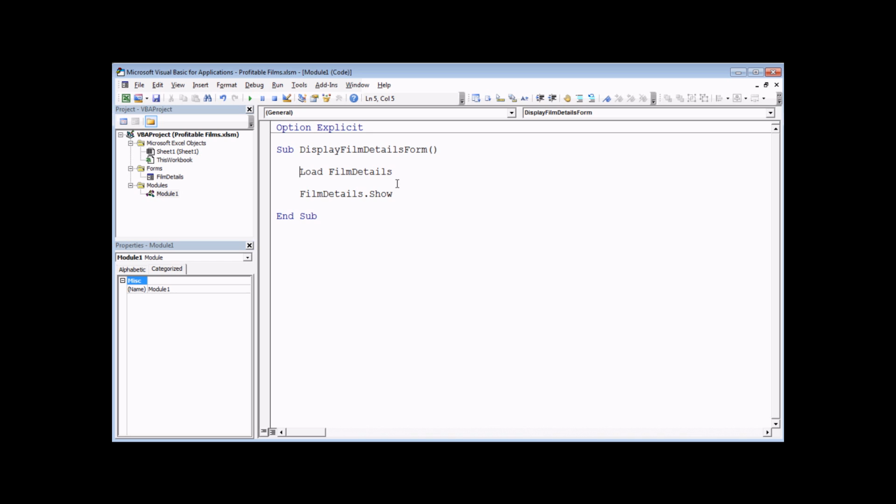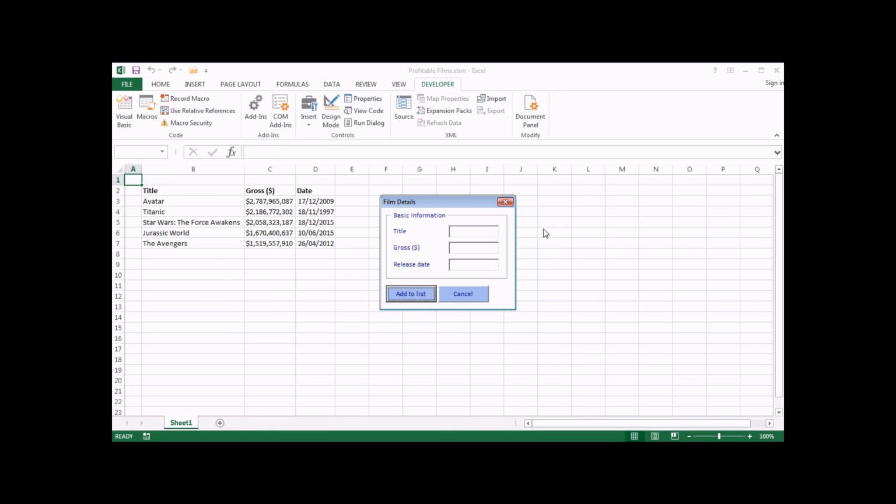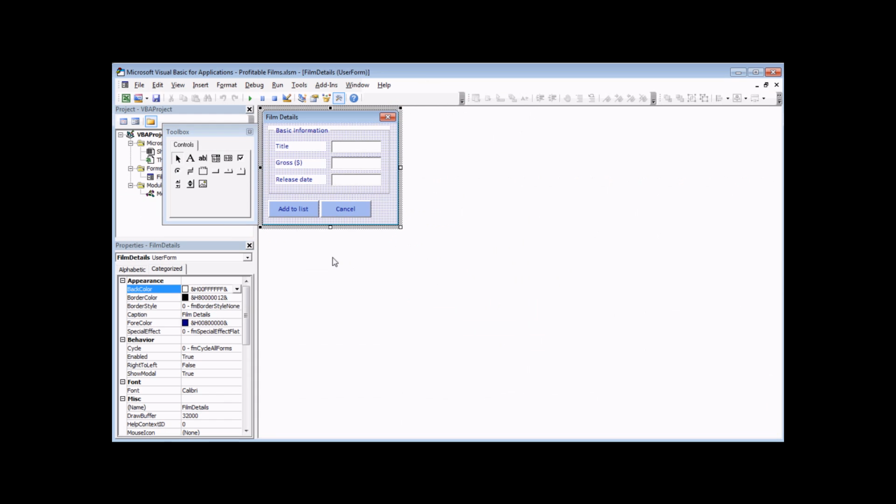Just to make sure that this actually works, all we're going to do is run this subroutine in the same way we ordinarily would. So click somewhere inside the subroutine and then click the little green triangle or press F5 on the keyboard, and we ought to see that the form runs just as though I'd done it myself manually from the VB editor. So I'm going to close the form down and then look at how we can attach that subroutine to a button that the user can click on.